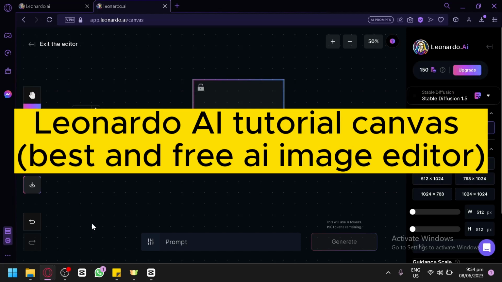Leonardo AI Tutorial Canvas, best and free AI image editor.